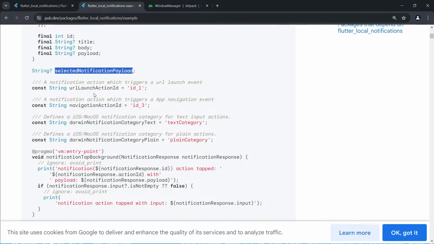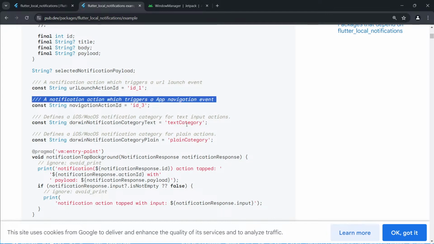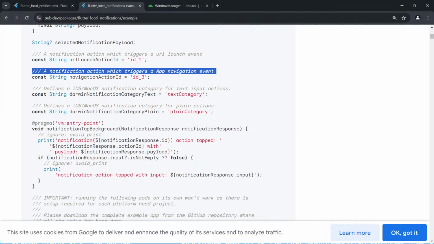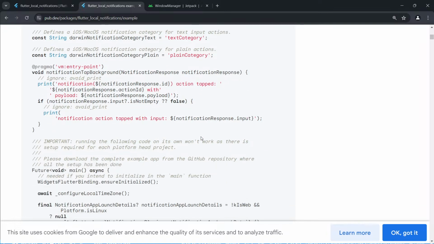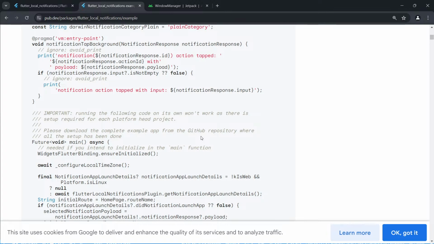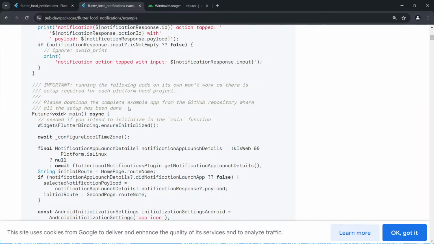Then, in a notification action, it triggers a URL launch event, an app navigation event. The online code on its own won't work as there is setup required from the head project. Please download the complete example from the GitHub repository. Okay.